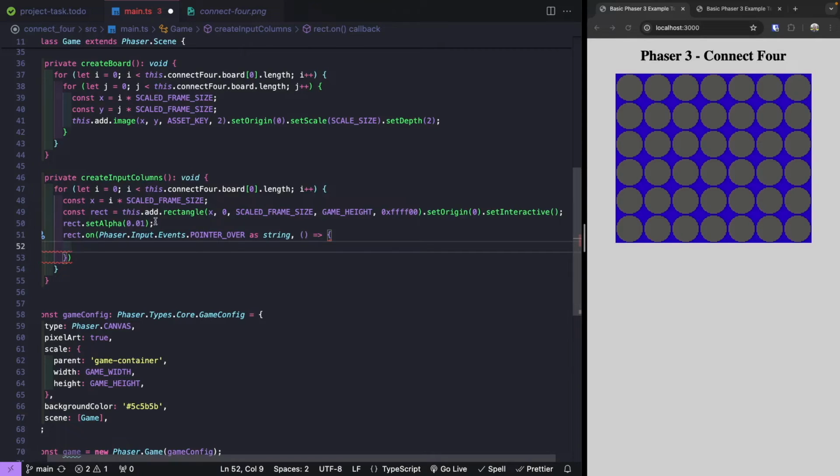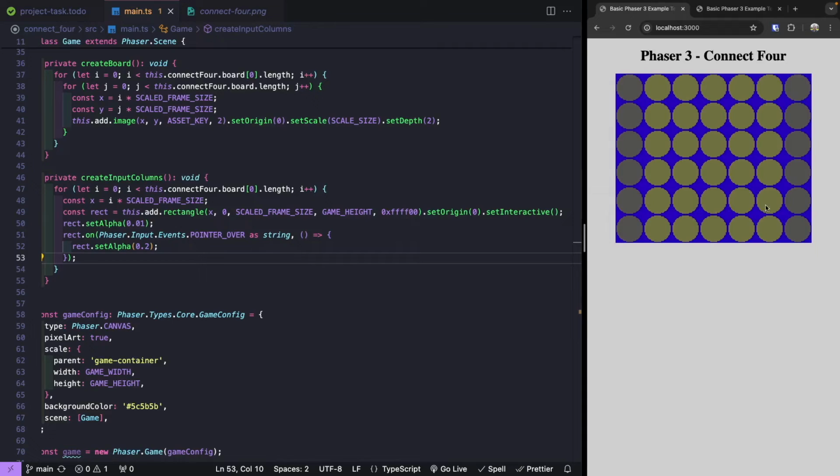When this happens, we want to update our alpha. So I'm just going to copy this and paste it, and we're going to change this to 0.2, so that way it's not as yellow. Now if we save, what should happen is as we hover over our game objects, we can see that our alpha is changing.